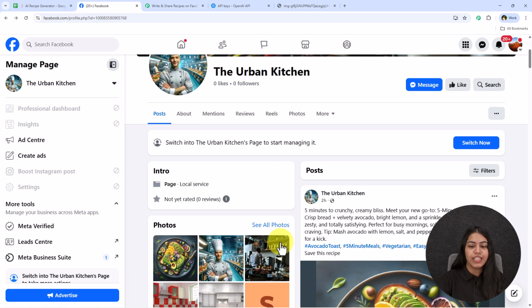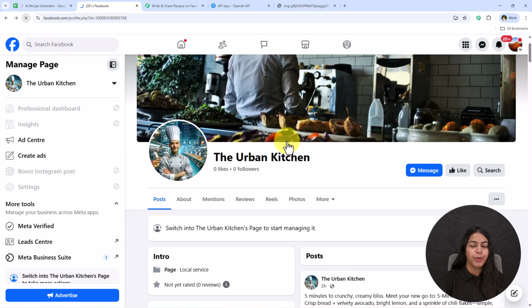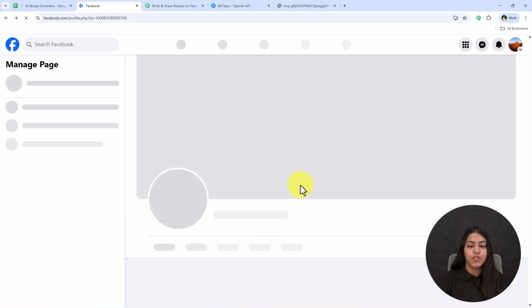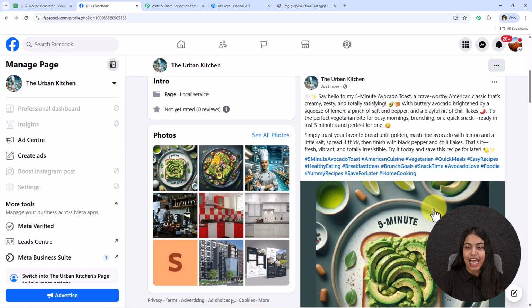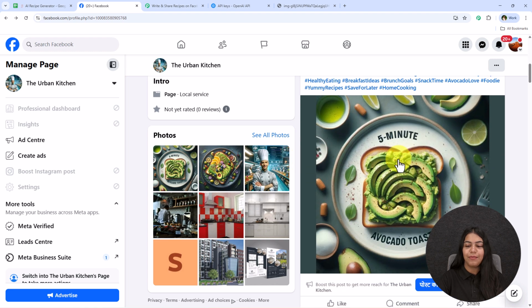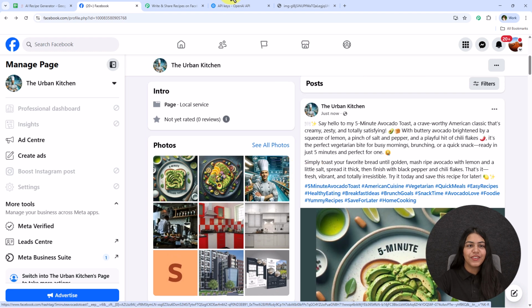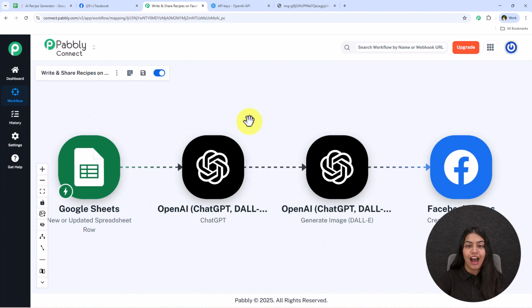So let's open our Facebook and refresh this right over here in order to check whether it has been posted or not. And once we refresh this, you're going to see yes, it has been posted over here. You can see exactly the same caption, same hashtag, and also you're going to see the image right over here. So yes, with this we have successfully completed our workflow.